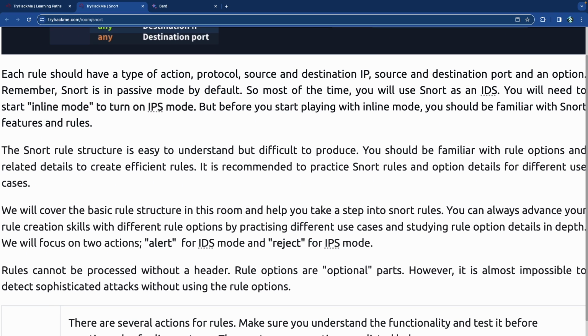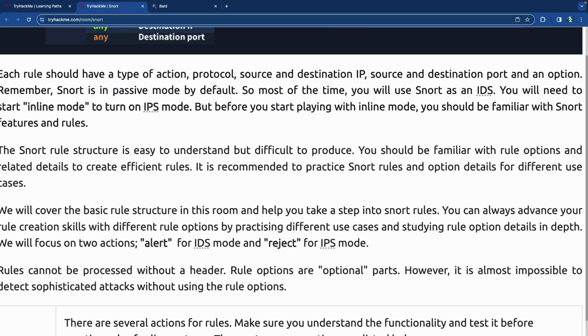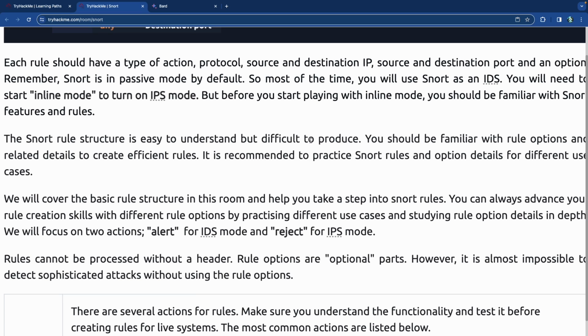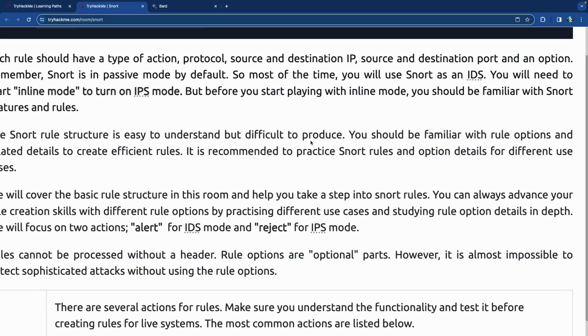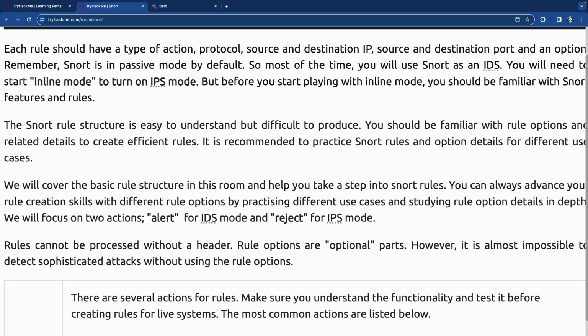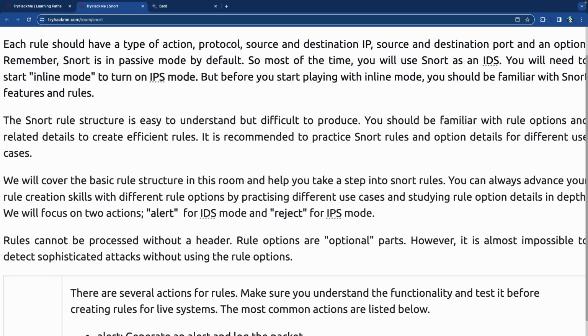Each rule should have a type of action, protocol, source, and destination. Source and destination ports are optional. Remember, Snort is in passive mode by default, so most of the time you will use it as an IDS. You will need to start inline mode to turn on IPS, but before you start playing with inline mode, you should be familiar with rules.